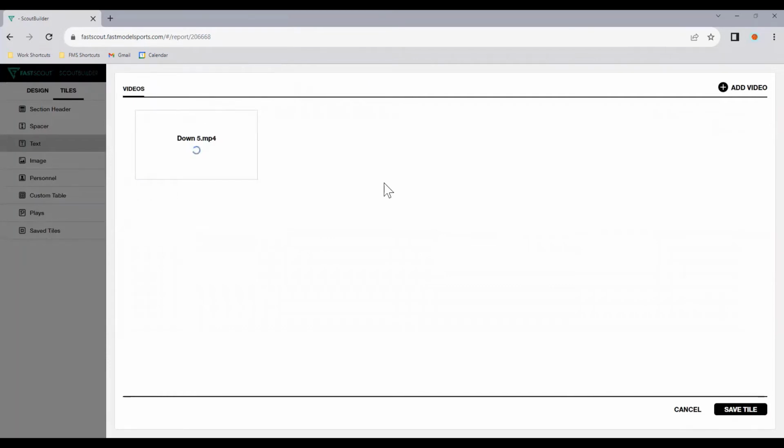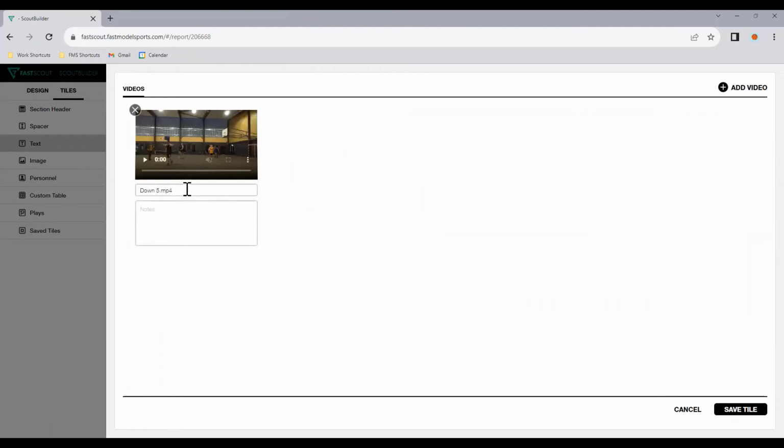Now, often you'll add the video to tiles of relevance, so normally offensive keys and defensive keys, and you'll add an offensive or defensive focused video. But as an example, we'll just say video title, details, and then notes appear here. And that's just so when we go to the mobile app, you'll see how they appear.